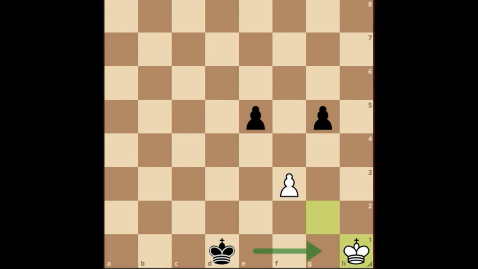Black can try, say, king d2. Then white simply has to play king h2, maintains the distant opposition. King d3, the same thing. And here black can try king e3. Then white plays king g3 and now has a lateral opposition. And this is a drawn endgame. You can analyze it yourself.